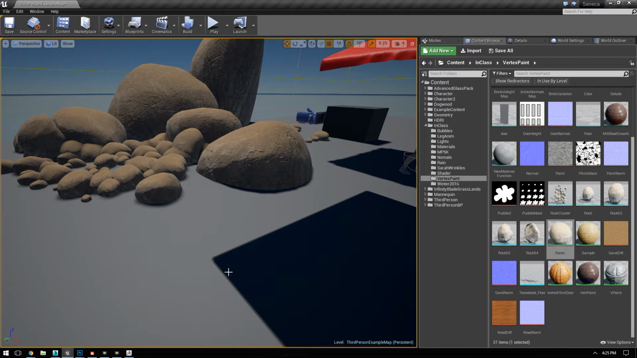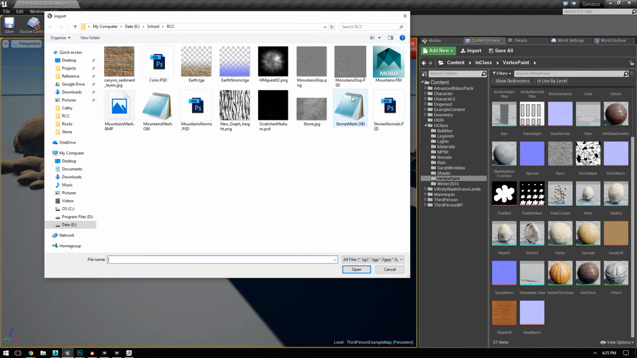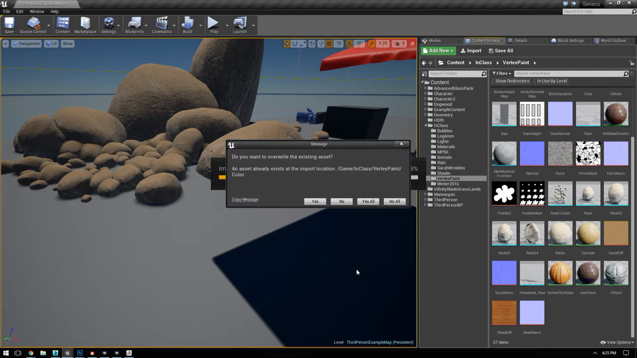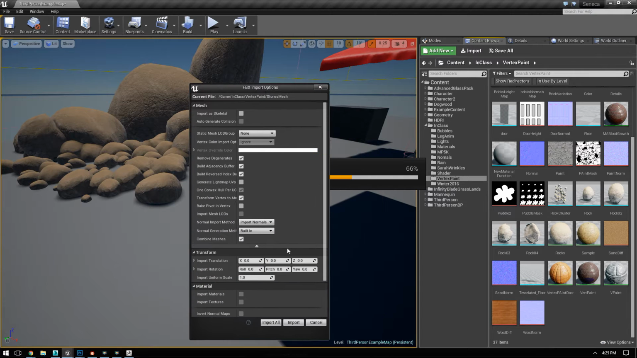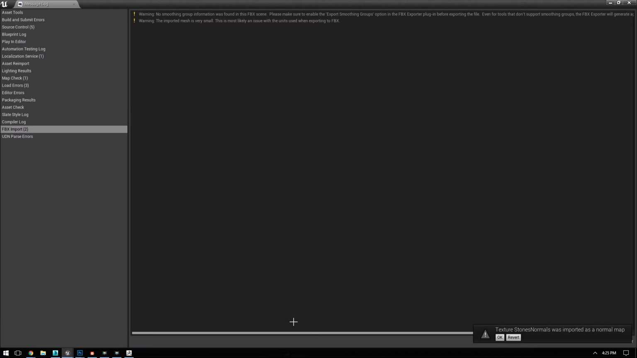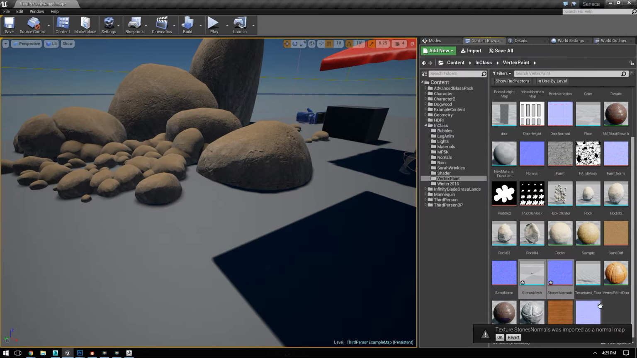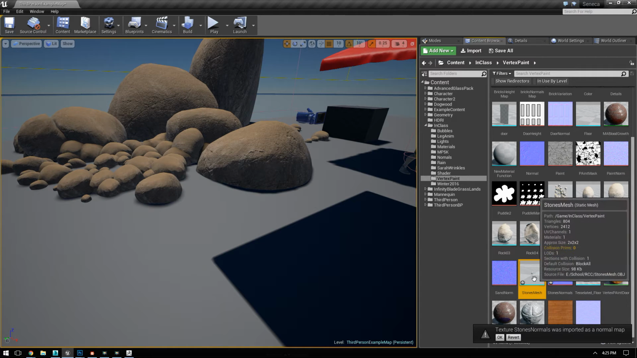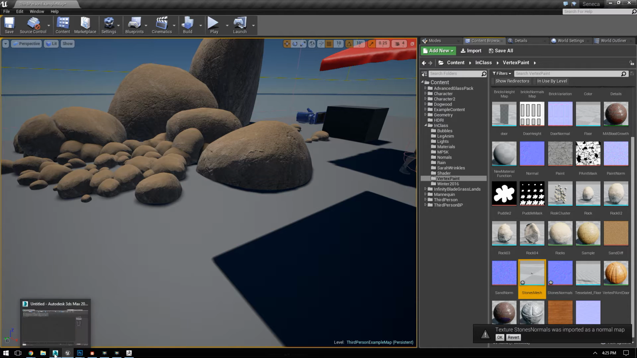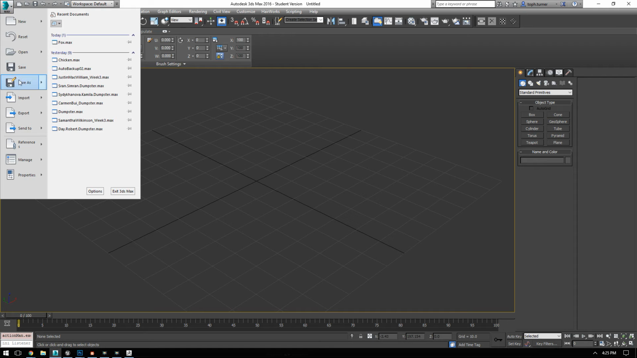All right, so back into the world of Unreal. I'll import these in here. Where is it? Stone mesh, stone normals, color, and open. Okay, import. Warning. Again, my stones are pretty small. ZBrush for the win, ZBrush scale here is incredibly tiny.